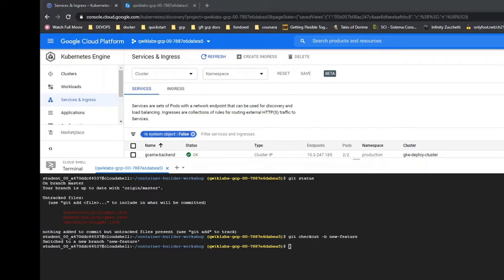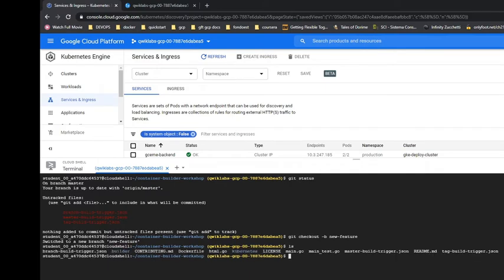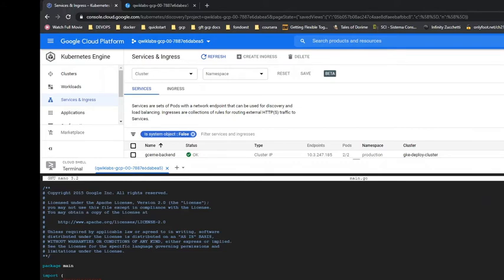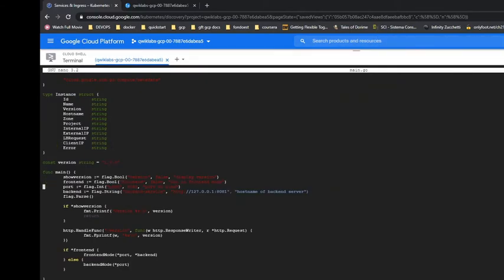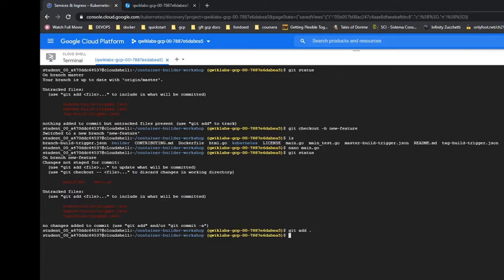Okay, let's push all of that. Create a new feature branch. Let's create them. Let's change something. It's not such a nice way of changing things from here. Maybe I can go to the source repositories and do it there. Version 2. Yeah. Let's push it.